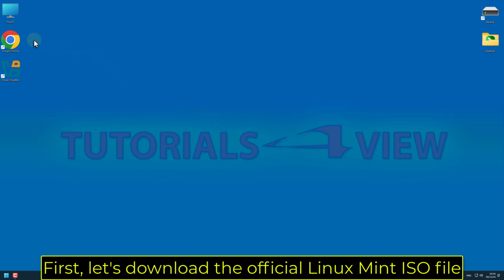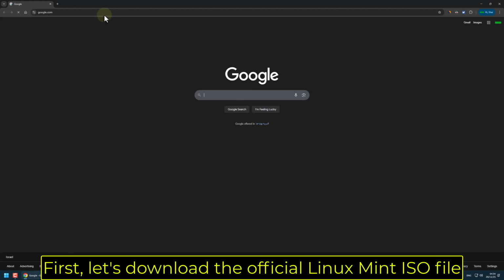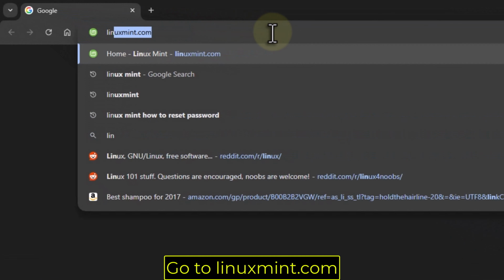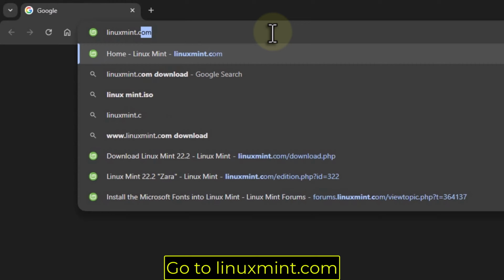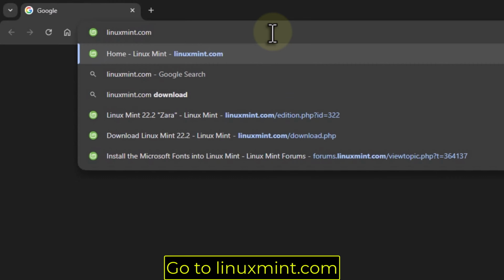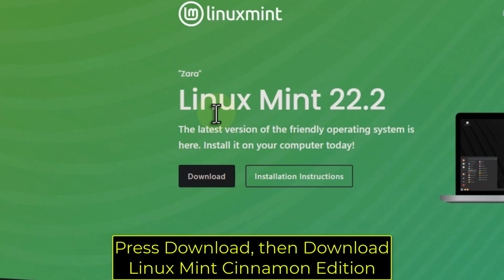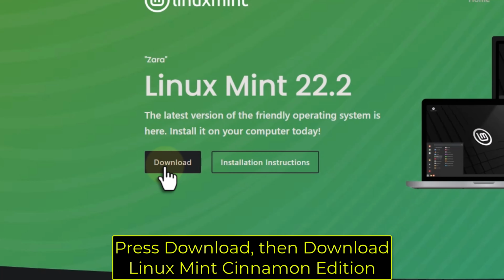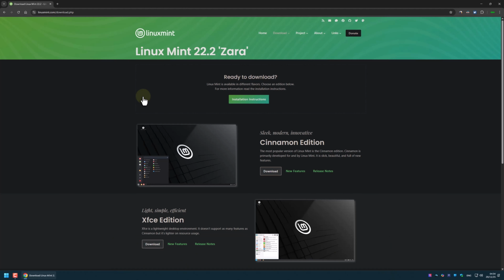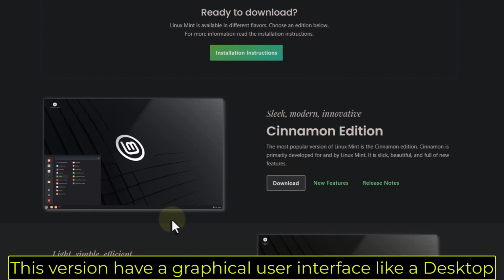First, let's download the official Linux Mint ISO file. Go to linuxmint.com. Press download, then download Linux Mint Cinnamon Edition. This version has a graphical user interface like a desktop.